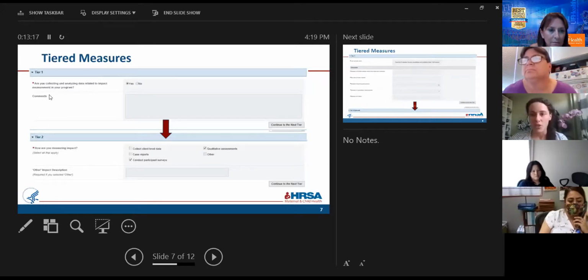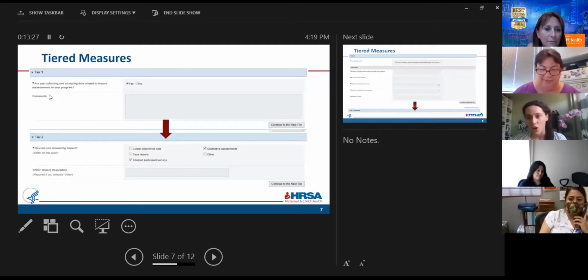So for any measure that we've assigned to you that's a tiered measure, we generally expect you to say yes to tier 1, that the measure applies. If you answer no, you'll probably get a follow-up question from Jordy saying, we assigned that measure on quality improvement to you and you answered no.